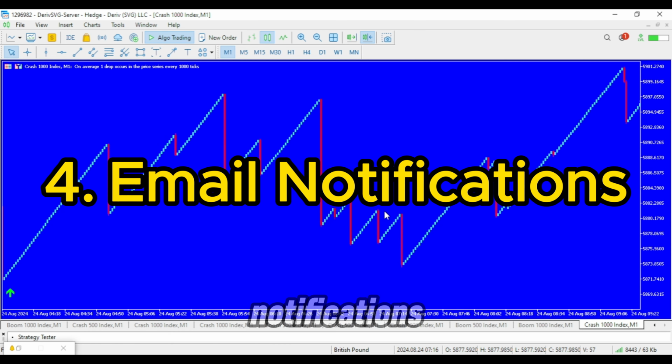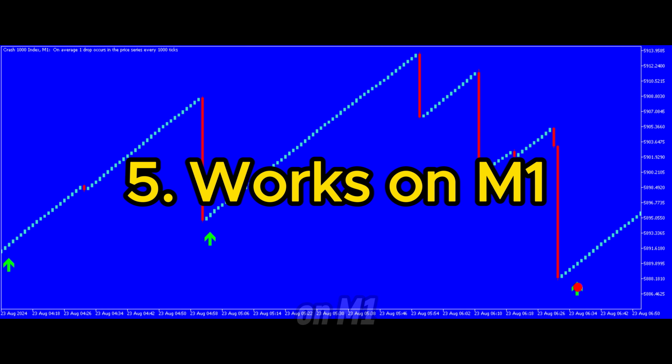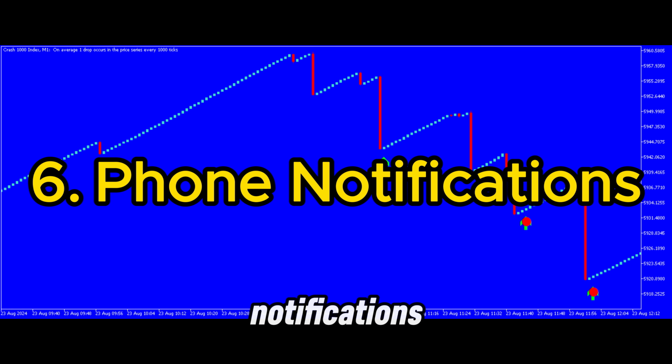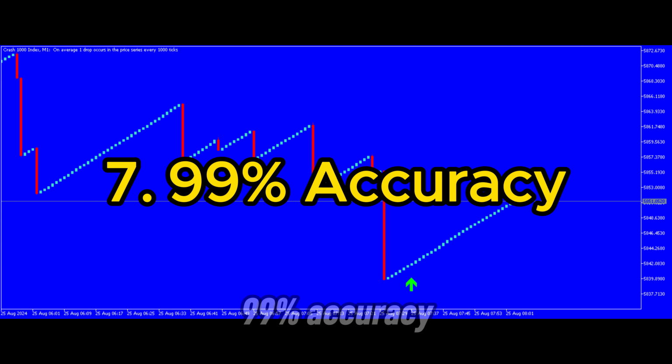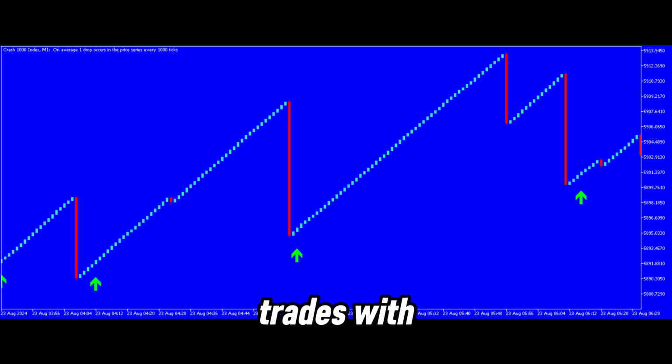4. Email notifications. Prefer email? No problem, the indicator also supports email alerts. 5. Works on M1. It's optimized for the M1 timeframe, making it perfect for scalping. 6. Phone notifications. Stay updated with instant notifications on your mobile device. 99% accuracy. This indicator boasts a 99% accuracy rate, giving you the confidence to take trades with minimal risk.